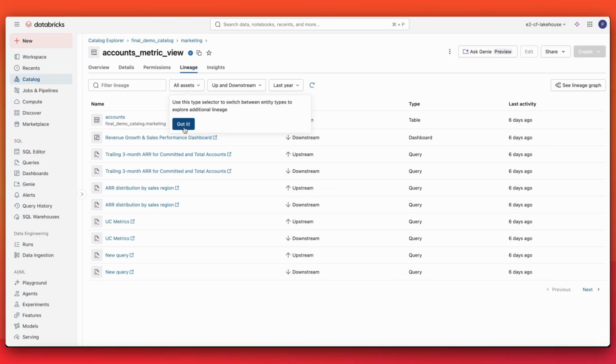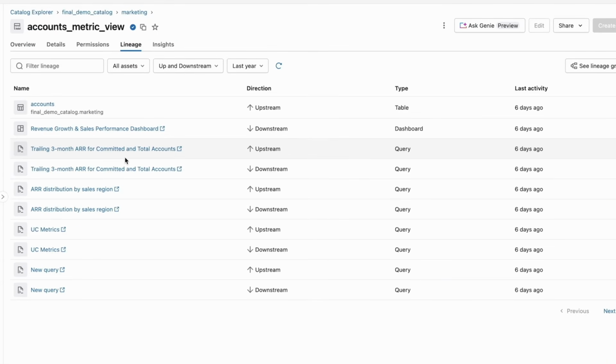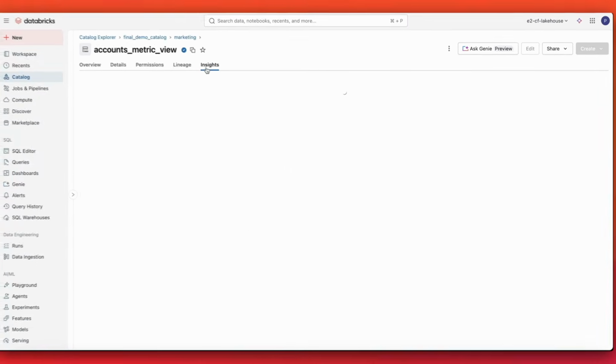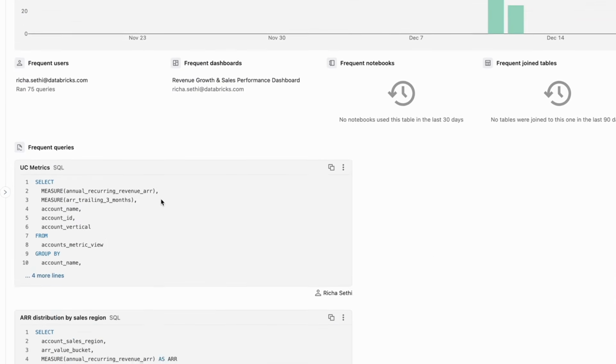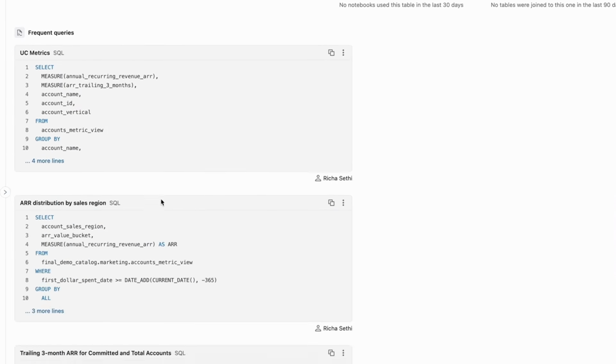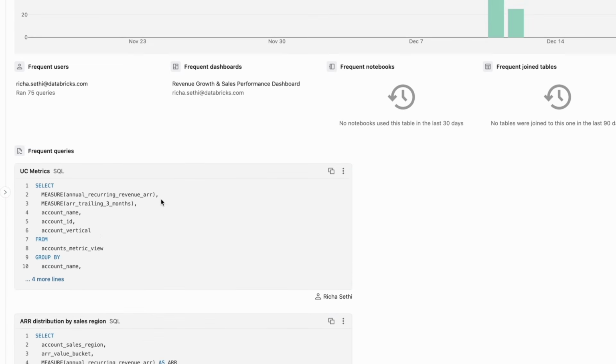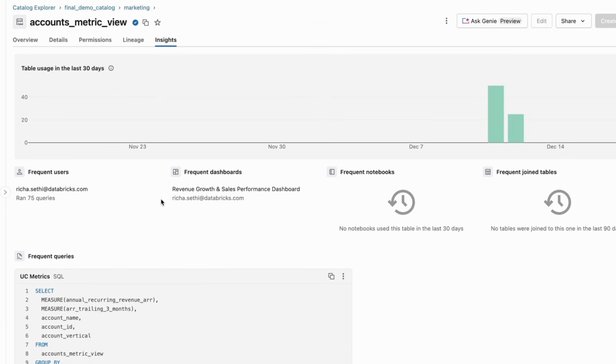Over in Lineage, we can see all the upstream dependencies, which raw tables feed into this metric view, and any downstream usage, like dashboards or notebooks that are consuming it. And if we check insights, we get visibility into who's actually using this metric view most frequently, which dashboards it powers, and where it's being referenced. This makes it easy to understand the impact and adoption of your metrics.